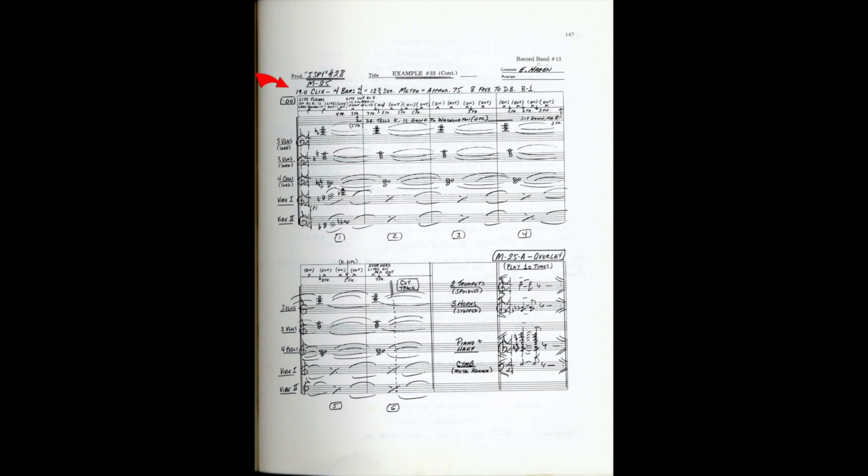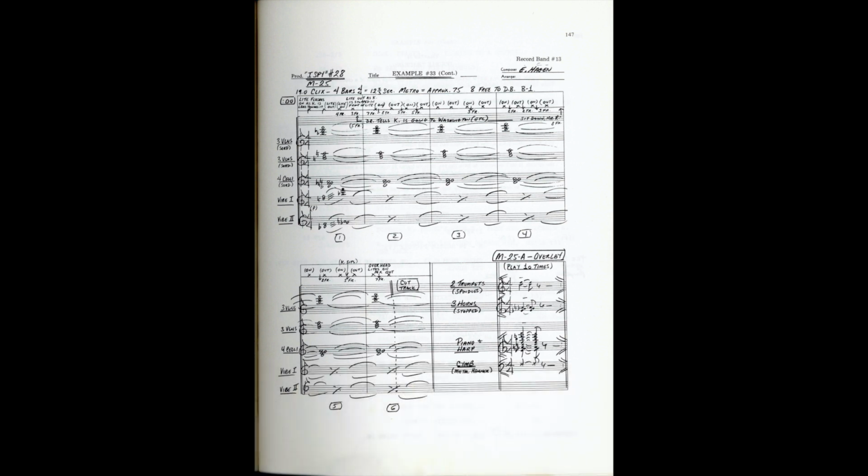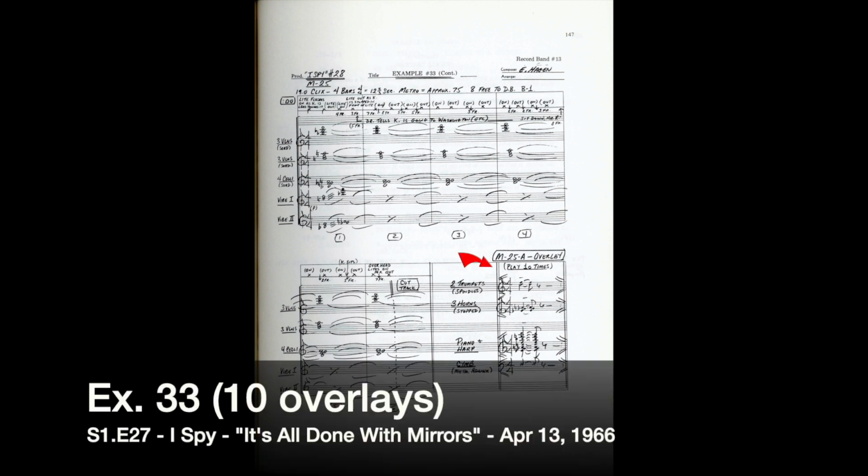The first track you will hear is the basic background track, which was recorded to a 19-frame click. 2 bars of count will start this cue. The second track in this series are the 10 light flash effects.